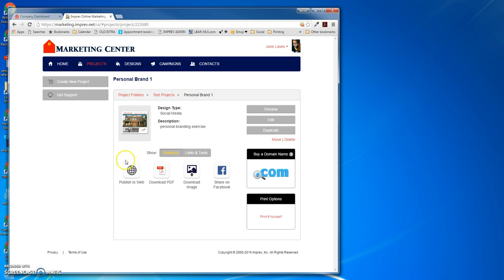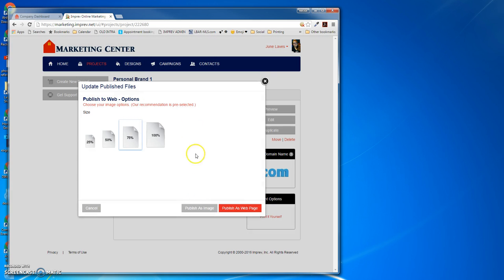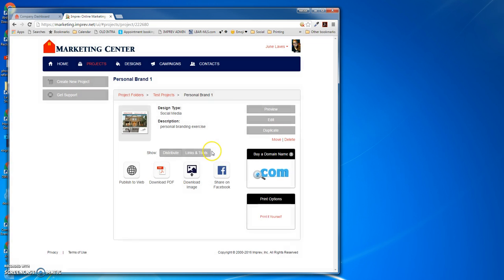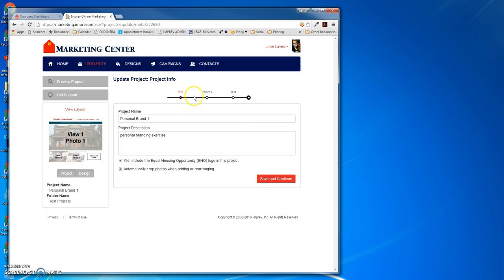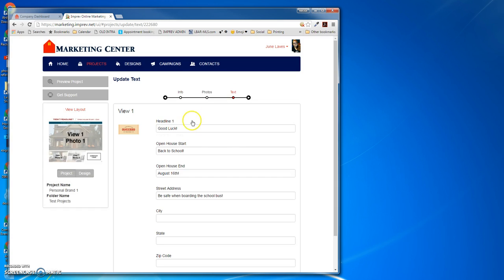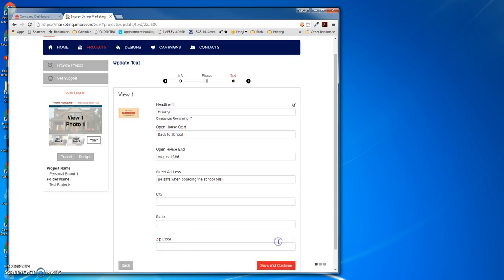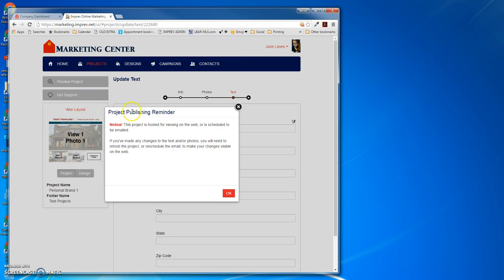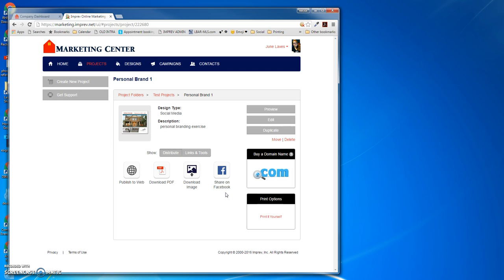So, in conclusion, to publish to web, if you choose again as image or web page, it'll replace those links here. So you can make changes to your project. Let's say we want to change the wording. Let's go to text. We're going to change this to howdy. We'll hit save and continue. And it's going to remind you that you've already published this project, so you'll need to republish to make your changes visible. Just like if you were editing your website, and in preview mode, you'll have to publish to make your website live to show the changes.